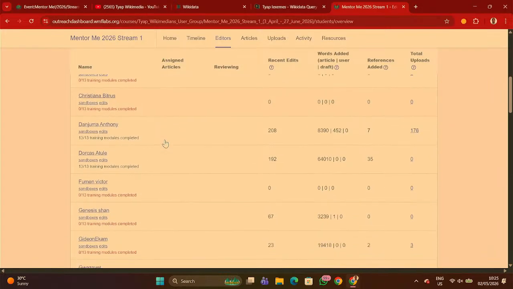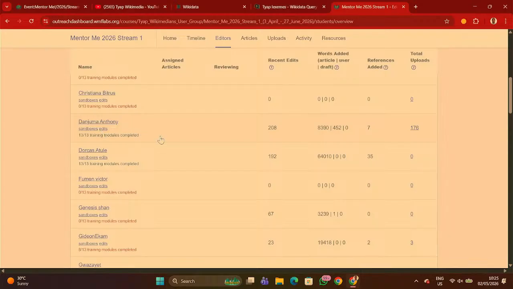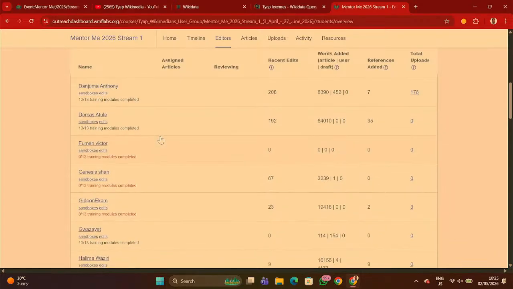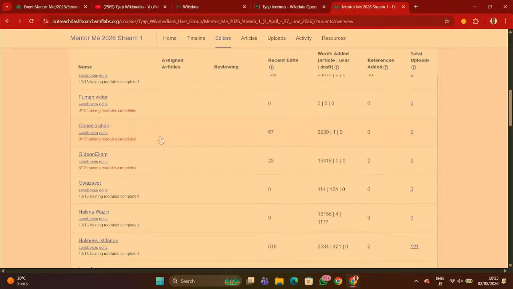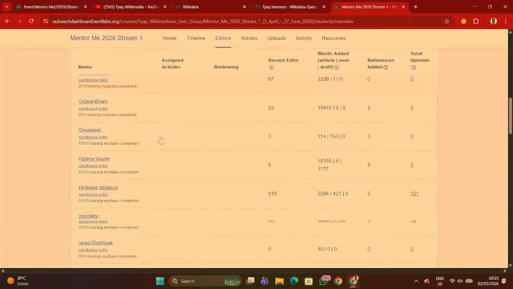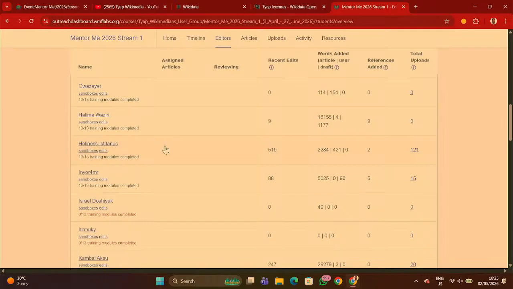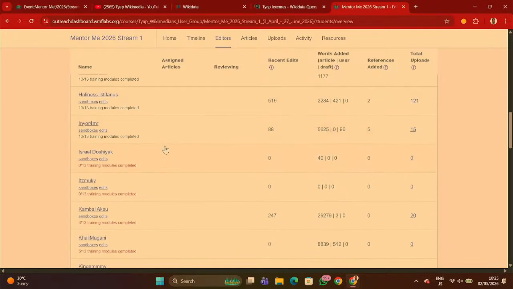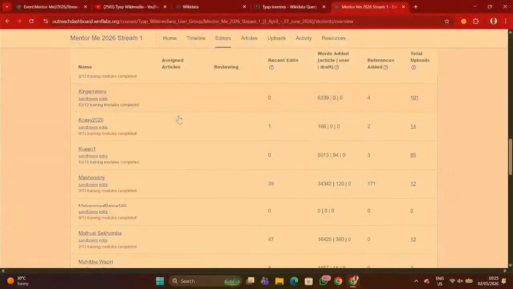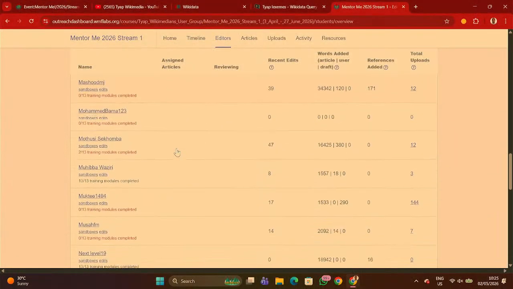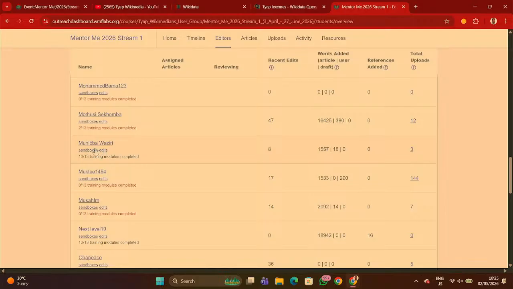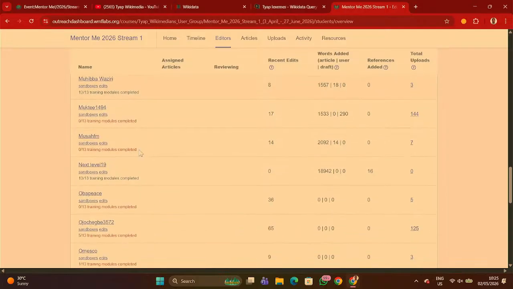And then we also have Danjuma Gwakhap, who is one of us, and we have Dorcas, one of us, who have completed. Moving down, we have Gwazayet, who has also completed. Halima has done her own. Holiness Estefanus has done. Inyo for Master has done, completed. And then we have, who again? King Emmy has completed. Queen has completed. And we have Muhiba Waziri, who has also completed.